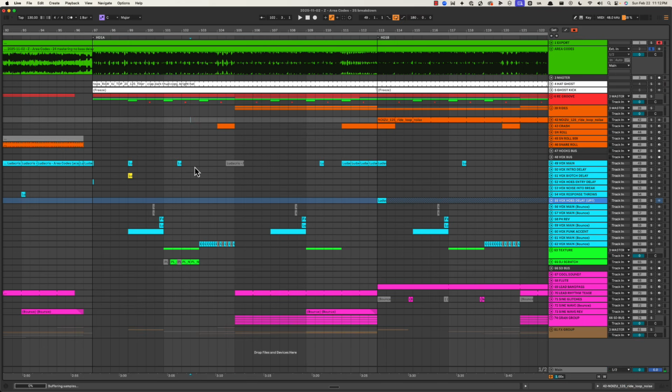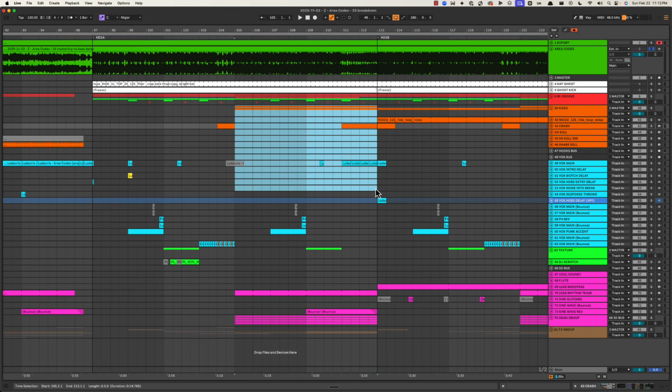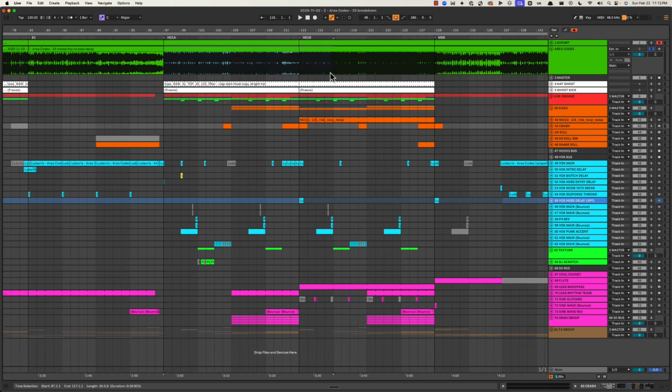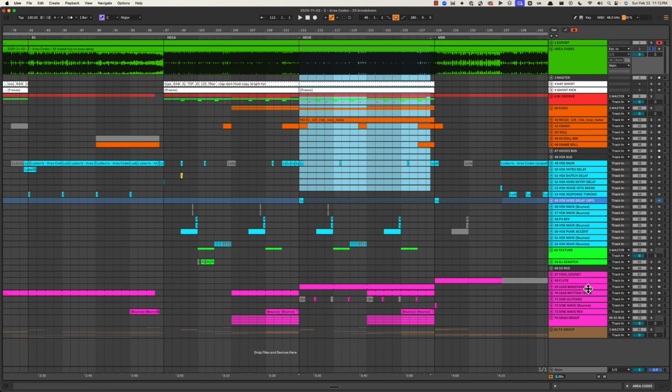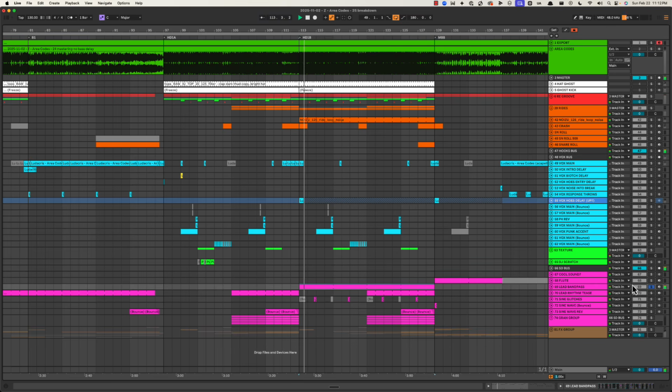So what happens here in terms of the arrangement? This is going to be now the second 8 bars. And in the second 8 bars, this is basically going to be a simple A section, B section. And the A section is going to be mostly groove. And then the B section here is we're going to go into this synth down here.